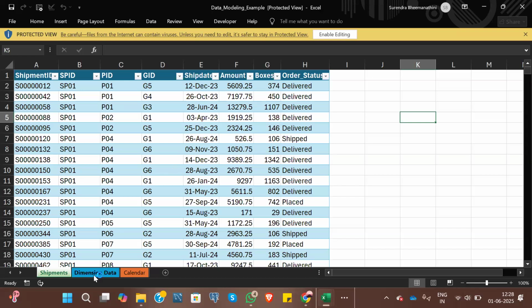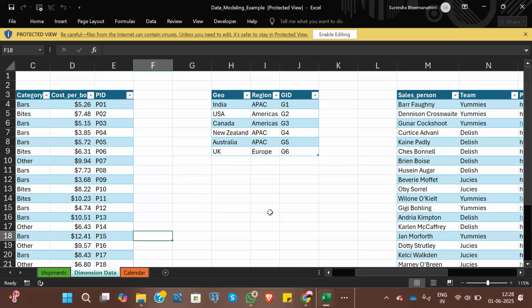So let me open another table. Yeah, this one is the product table. The one I'm selecting right now is the product table, which explains the product details inside the table. That means this product table is defining itself: what the product ID is and what that product ID means. Like P01 means bars, P02 means bytes.